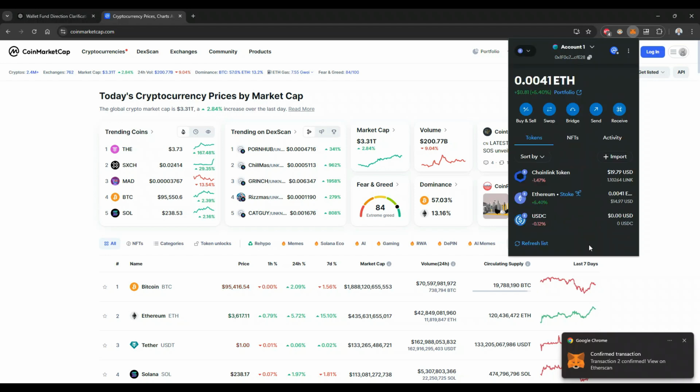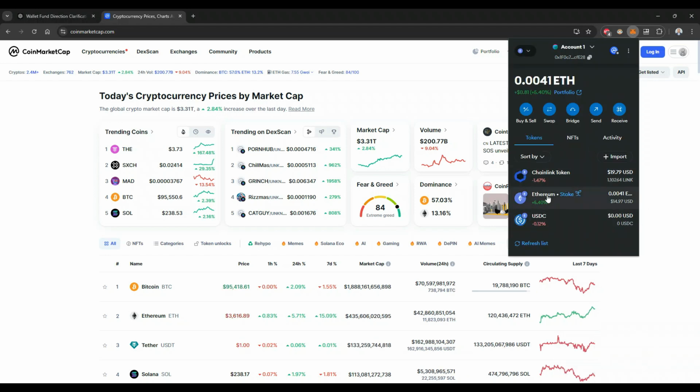Okay, so the swap has been completed. So now I have 0 USDC and I have a higher amount of ether in my account. I can, for example, also perform a bridge.